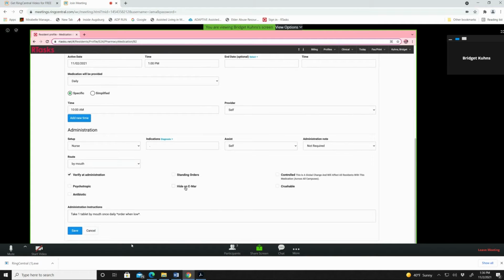Hide on EMAR, again, we talked about this a little bit last time. That would be something such as a glucose testing strip, where you may want it on her medication list so you can get refills from the pharmacy, but the staff doesn't need to sign off on a glucose testing strip necessarily. So that could be one that you would want to hide, but for the most part, all medications would usually not be checked to be hidden.